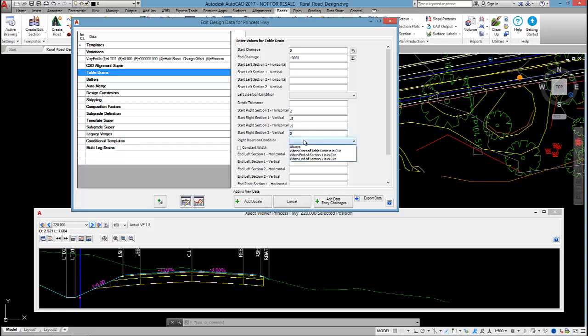Then I set the condition at which this table drain gets added. Always means it always goes in. Start a table drain is the shoulder, so if the shoulder's in cut, it goes in. Section 1 is that first section I added, and section 2 is that last section I added. So if that's in cut, then the table drain gets added in. In this case, I'm just going to say, if the shoulder's in cut, then put the drain in. But I don't necessarily want the software to put the drain in if I'm 1 millimeter in cut, so I'm going to put a 50 mil depth tolerance in. So if we're more than 50 mil in cut, then the drain will go in.